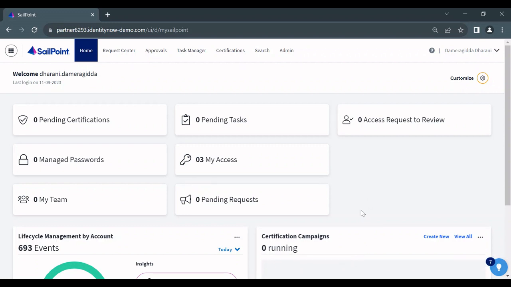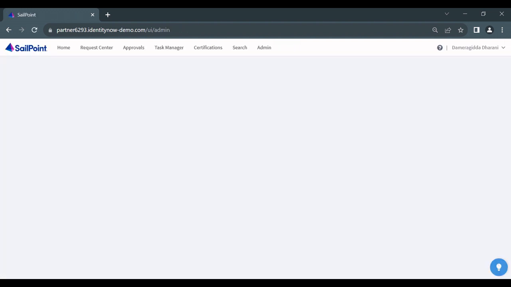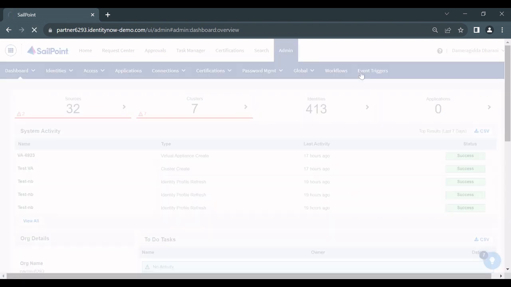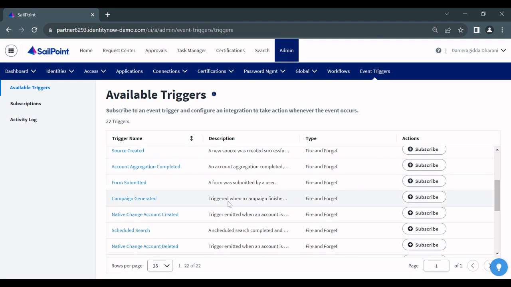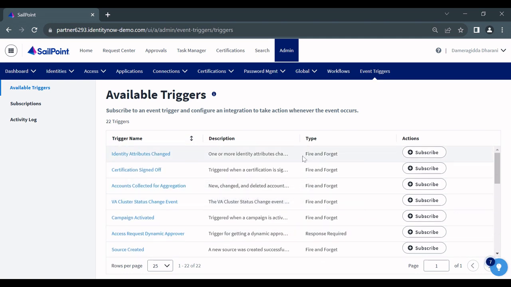Let's have a demo on how to configure event triggers. First, you need to log into your SailPoint Identity Now tenant. For now, I have logged into our partner tenant. As you see here, this is the home page. To configure the event triggers, you need to navigate to the Admin tab. Under the Admin tab, you can find the Event Triggers tab. These are the available event triggers in the SailPoint Identity Now tenant, which has both fire and forget and response required event trigger types.